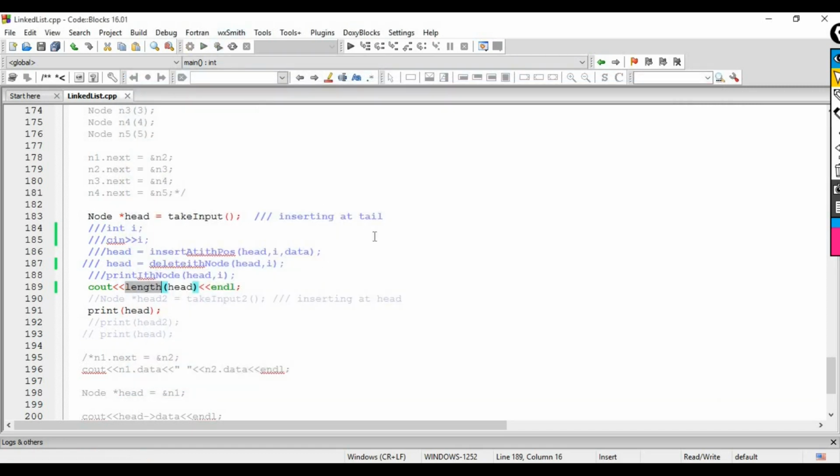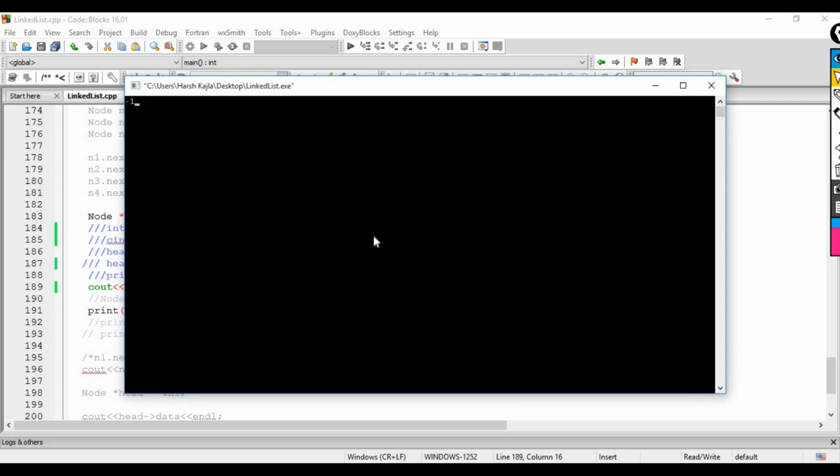And what if my linked list does not exist? So minus 1. So the length is 0, right? Length is 0. We are printing null. That means the linked list does not exist.